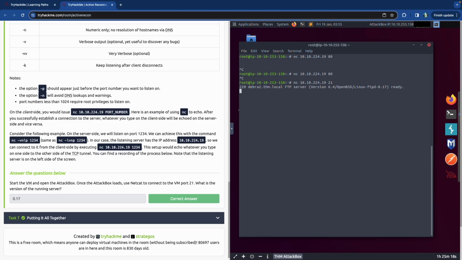So I wonder what's going on. Anyway, whatever. So what do we got? Version 6.4, Linux FTPD 0.17. So what is the version of the running server? It's that Linux file transfer protocol D 0.17, and that is ready. And so now it's connected, and we can close that out.